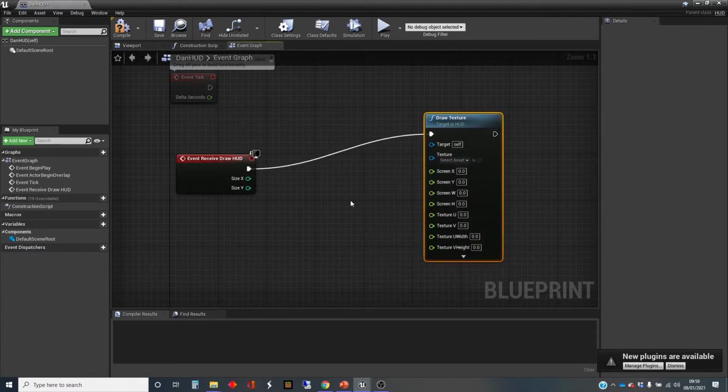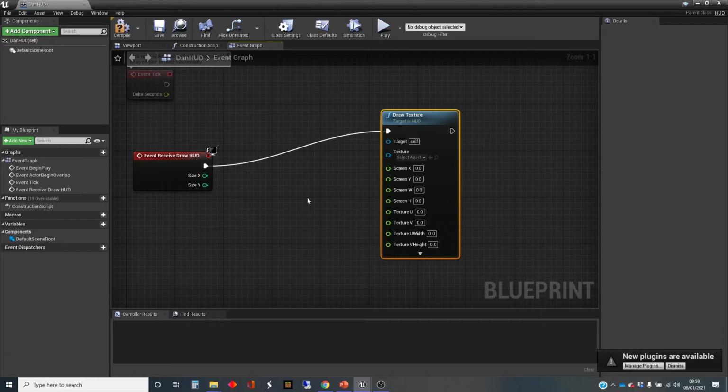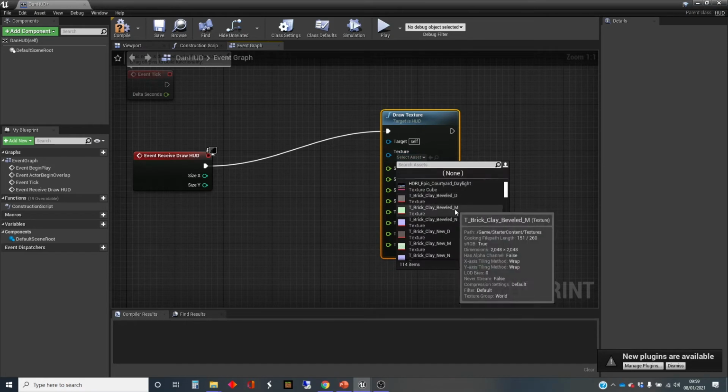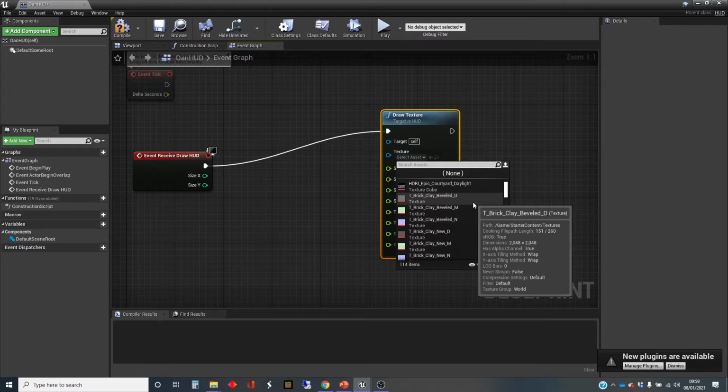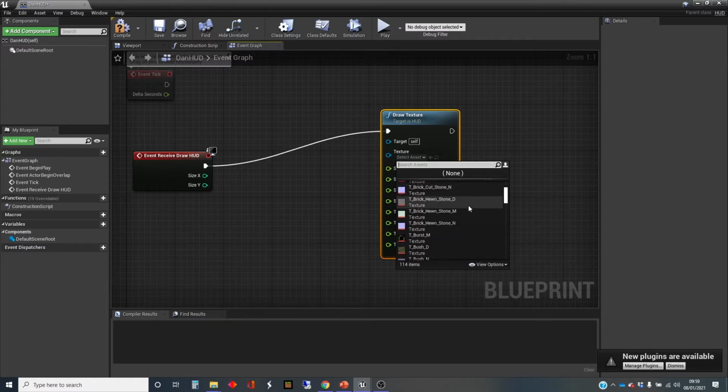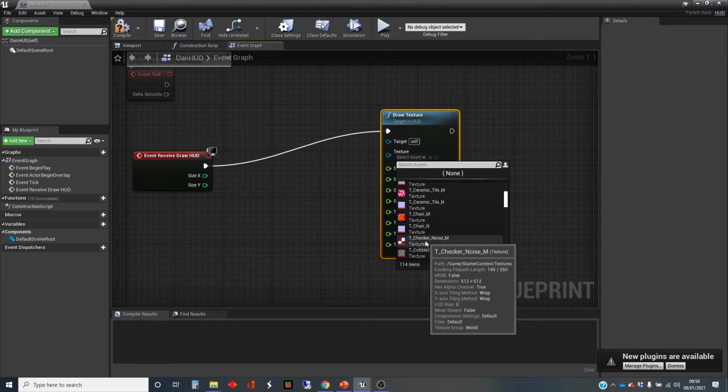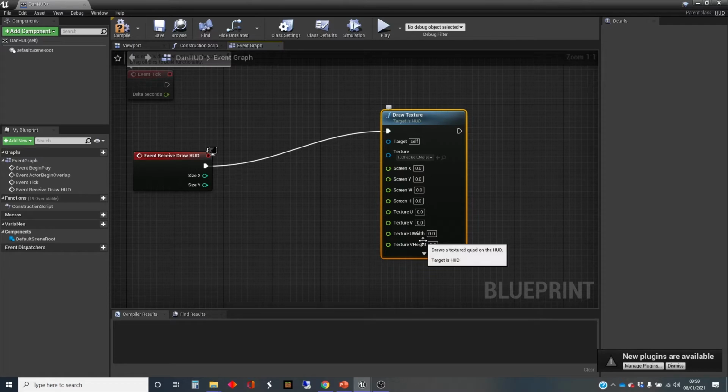What I'm actually working towards is a little bar on the screen which is going to do a countdown to the end of the world, and when the world ends, the game ends. So fairly simple. The asset that we're going to use here is one of the standard starting content assets, and I'm just looking for it visually. There's a checkerboard, like checker noise. Here we go.